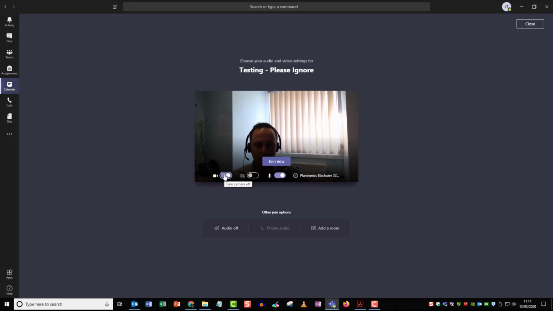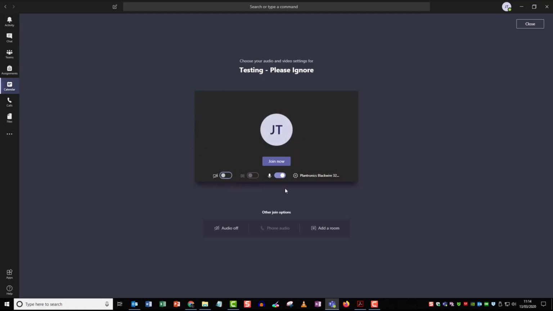If I can turn it on, you can also choose to blur your background. So if you're in an open plan office, that might be a situation where you'd use this blurred background. Okay, let's turn the webcam off again. I can also choose to mute my microphone or unmute it.